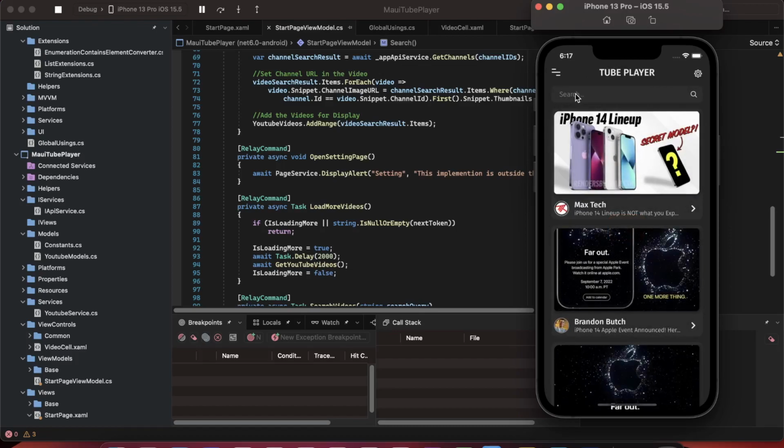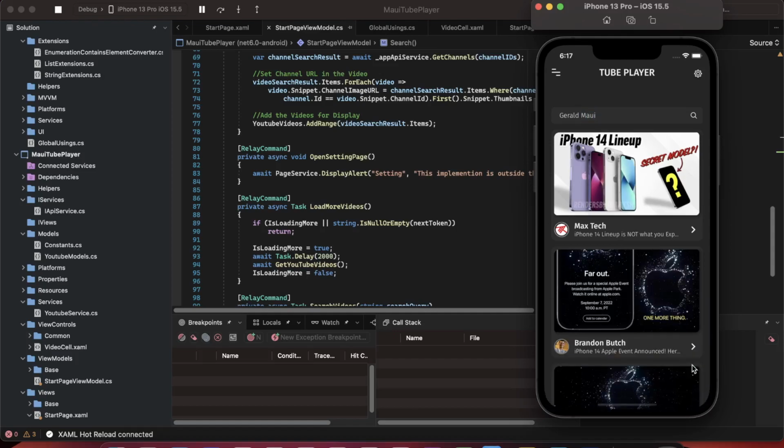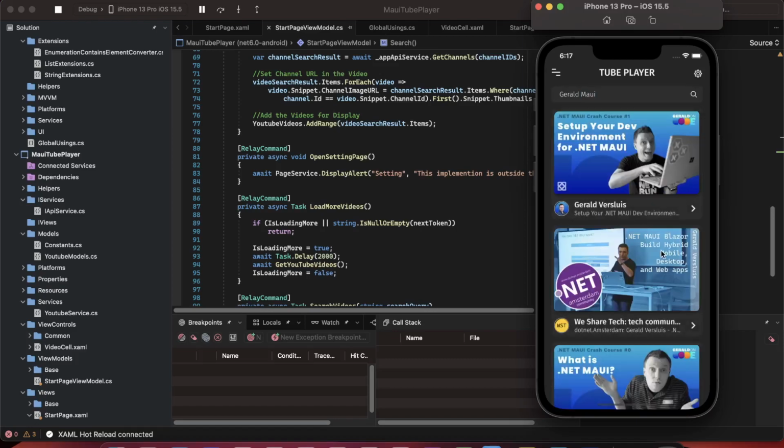We now have our search box, which has an entry field and a search icon. Here I can simply go and search for something. Let us search for our good friend Gerald. He has been posting a lot of amazing .NET MAUI content. So let's search. If I search, you can see it is now bringing me all the content based on this search query.